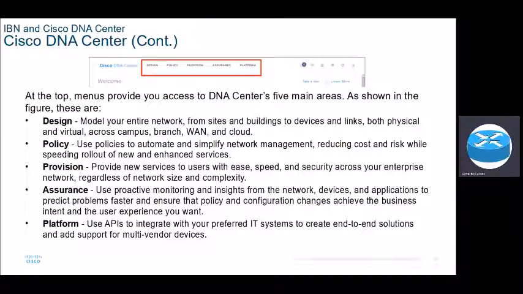And then platform uses APIs to integrate with your preferred IT systems to create end-to-end solutions and add support for multi-vendor devices.